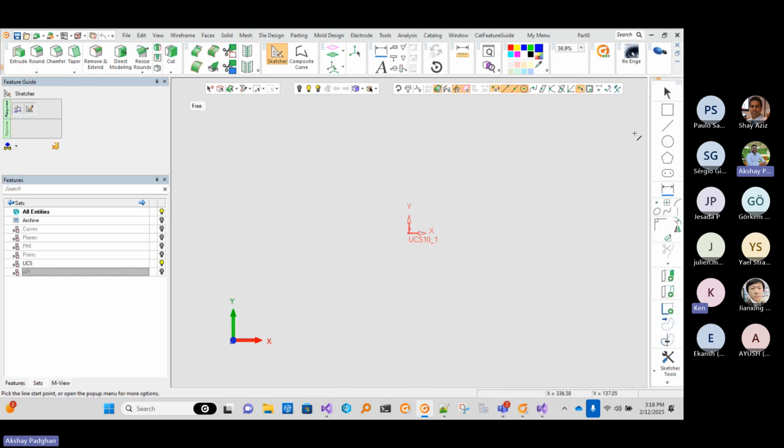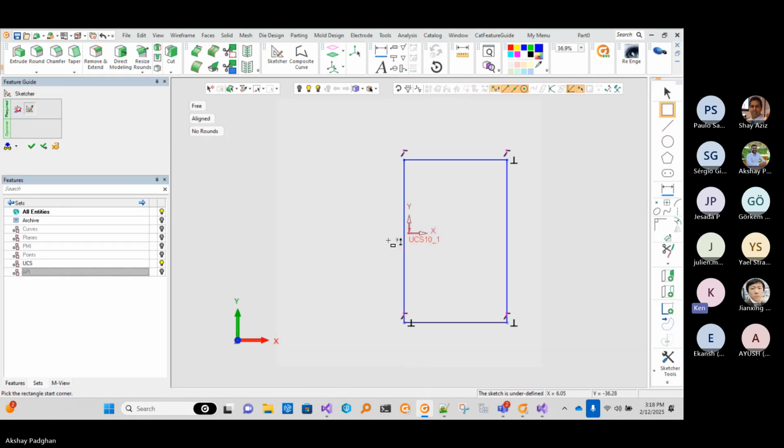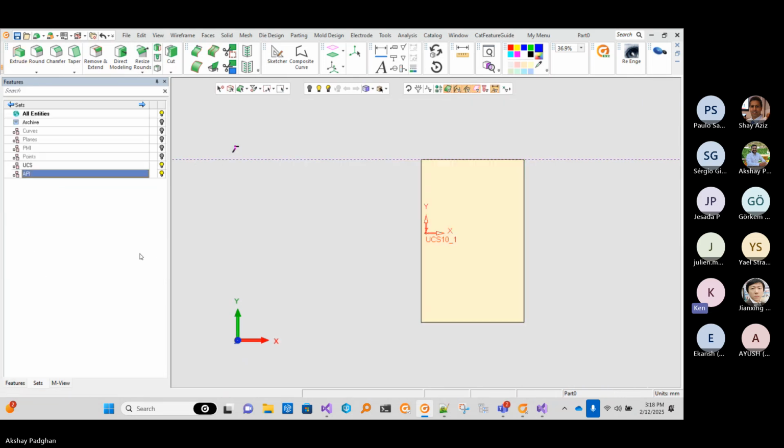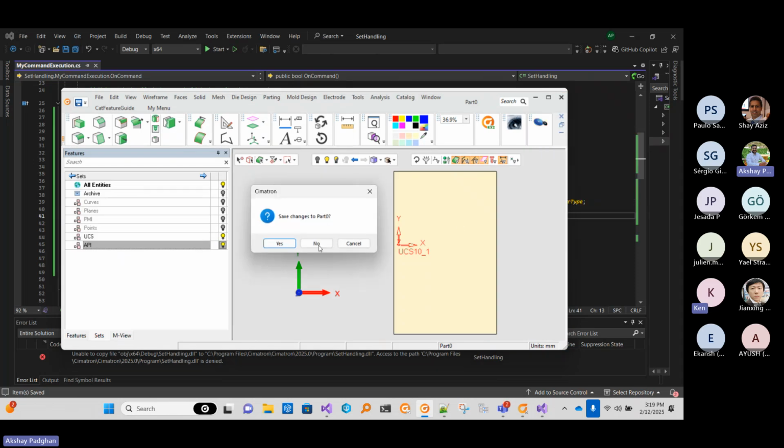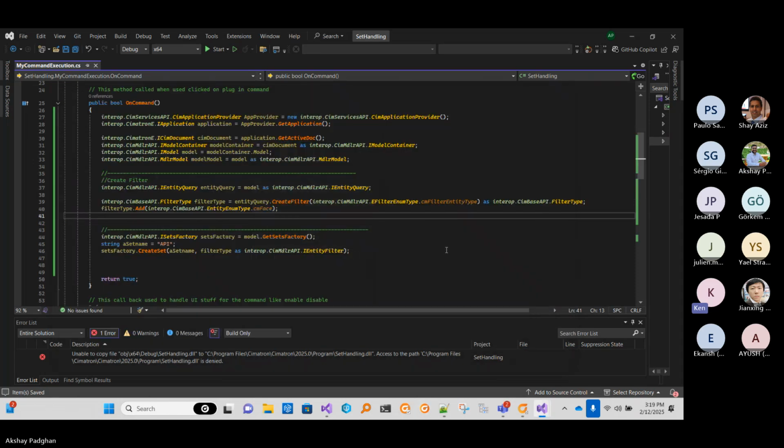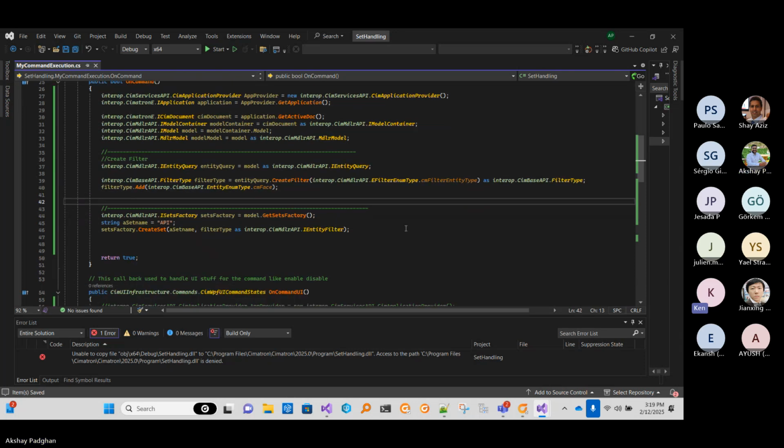So if I create faces, you can see this set is active because it found faces in the UI. And if I hide this, you can see the faces are hidden. Okay, so I'm going to close it again. Okay, so now we understood how to create a set by using a filter.